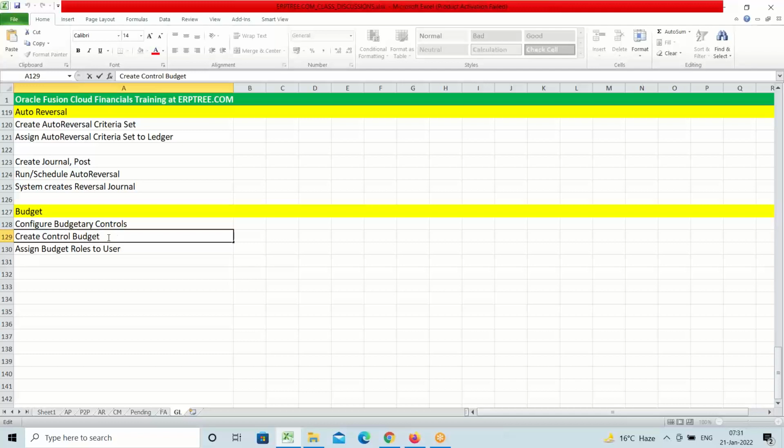Okay, this is nothing but budget. You can see it as create budget. The name they gave is control budget, because with that budget definition only, you will be able to control certain period related amounts as a budgetary control. You can set a control with the budget definition only. That is the reason we are calling it a control budget.